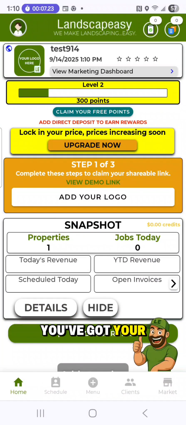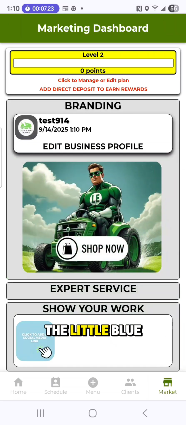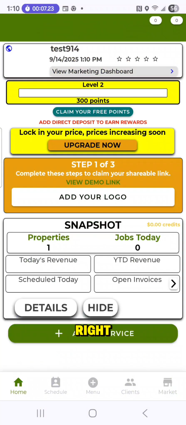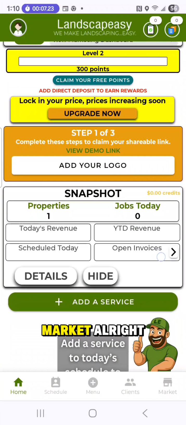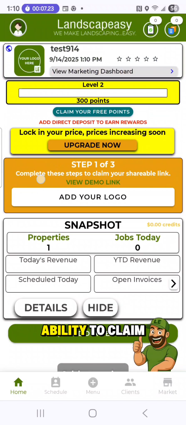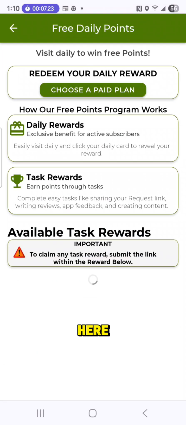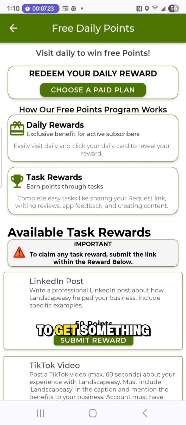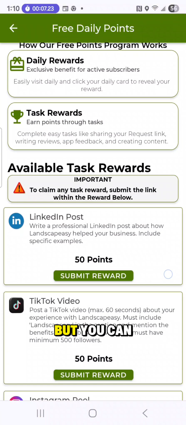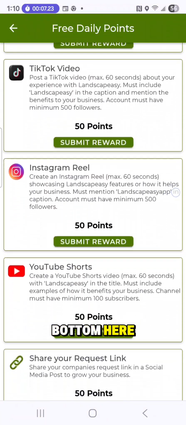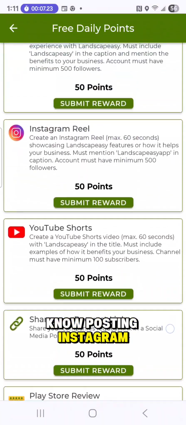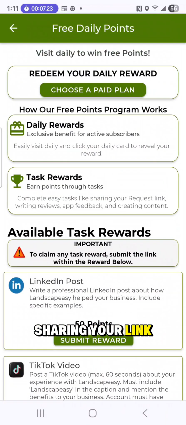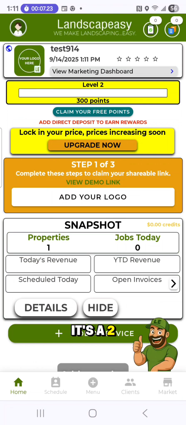You've got your service requests at the top right hand corner here, and then you've got your chat. You've got your marketing dashboard, which you click the little blue, it brings you to the page on the bottom. You can see on the menu it changed all the way to the right. The market is to help you market. All right, you have the ability to claim free points right here, which if you're on a free plan, you'll be able to get something daily every single day. But you can also do task rewards at the bottom here, and you'll get rewarded for, you know, posting Instagrams, things like that. And if you're sharing your link to drive your own business, it's a 2-for-1.